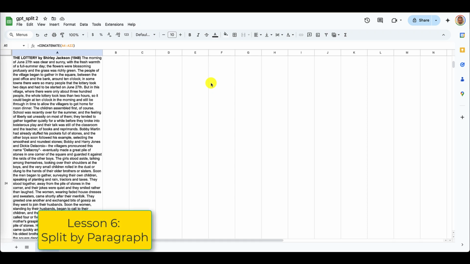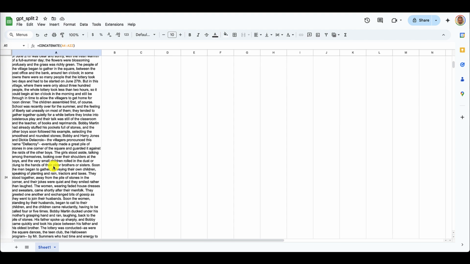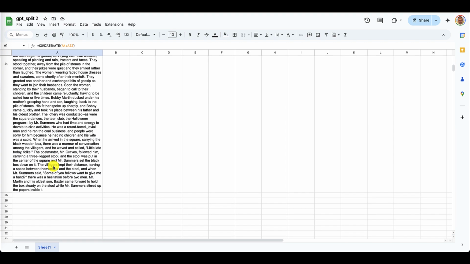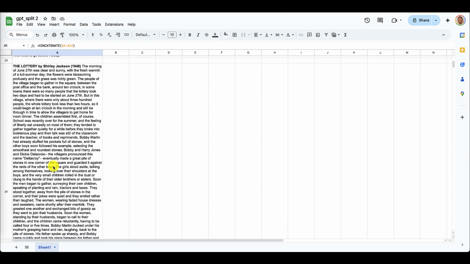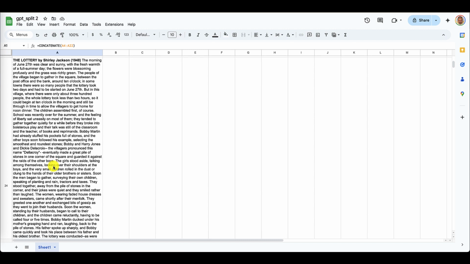Now let's look at using the split function with a short story. So this is the short story, the famous short story, The Lottery by Shirley Jackson. And I copied and pasted the first several paragraphs. And as you can see, it's almost unreadable. When I did the copy and paste, there was no attempt to organize the text. It's just one long block of text.